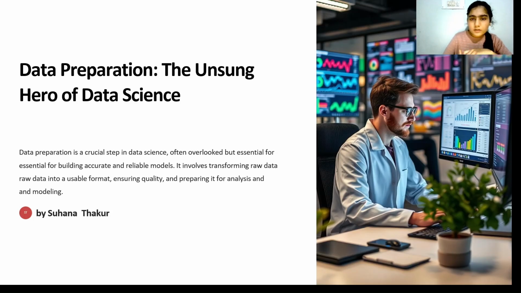So to make our data preferable for machine learning algorithms and models, we need a data preparation process to clean it, make it more fine, and make it more reliable for analysis. So what is data, the need for data, and the phases of data preparation we are going to discuss in this lecture. First, what is data preparation?